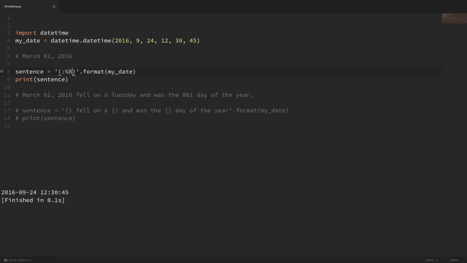So the name of the month was a %B, and then I'm going to do the day is %d, and then I want the comma, and then the capital Y for the year. So let me go ahead and print that out. Okay, so that worked the way that we wanted it to. So you can see how formatting your strings like this could be extremely useful for printing out dates.